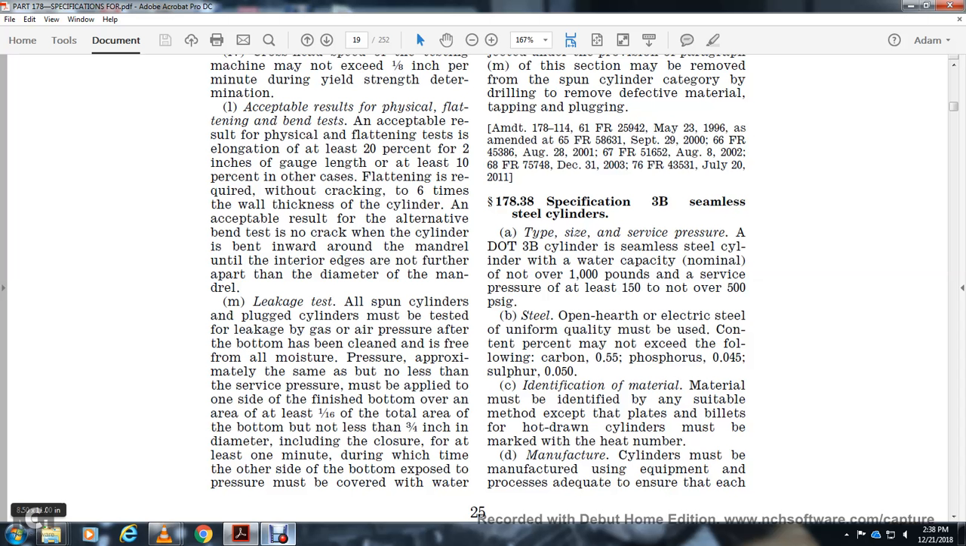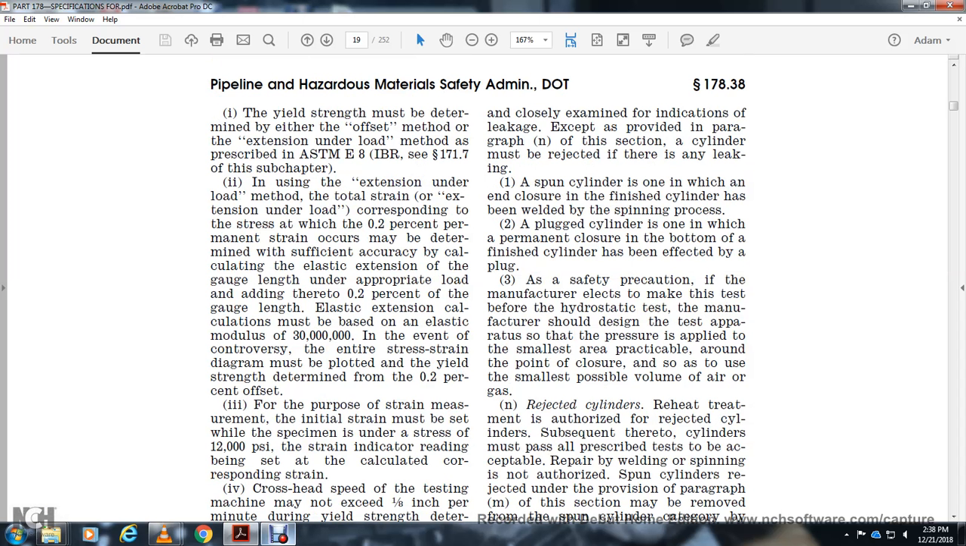Include the closure for at least 1 minute, during which time the other side of the bottom is exposed to the pressure and covered by water. Closely examine for any indication of leakage. A cylinder must be rejected if there is leakage at the end of the closure. A spun cylinder is one in which an end closure of the finished cylinder has been spun and welded by a spinning process.